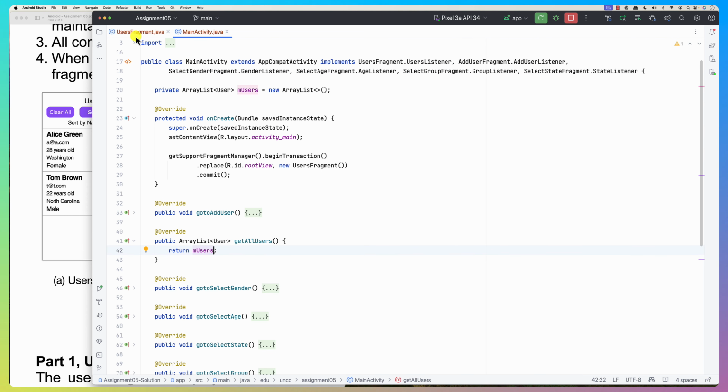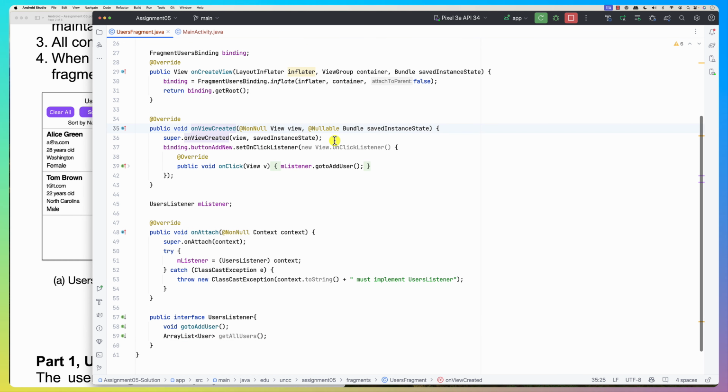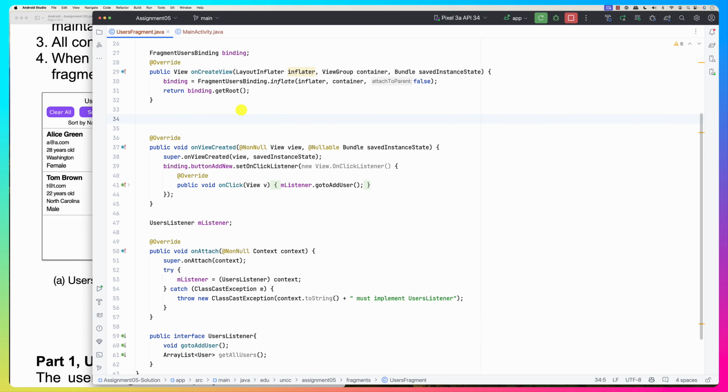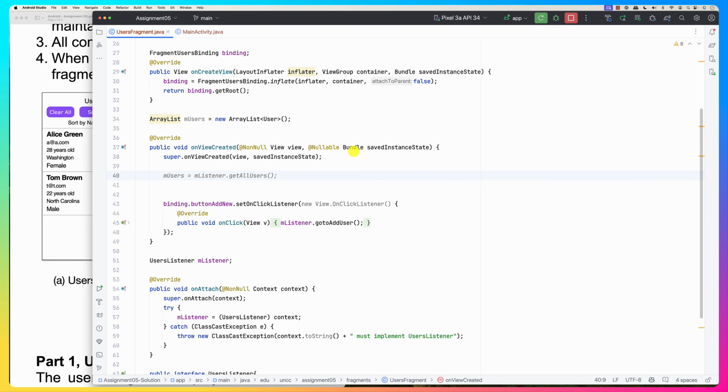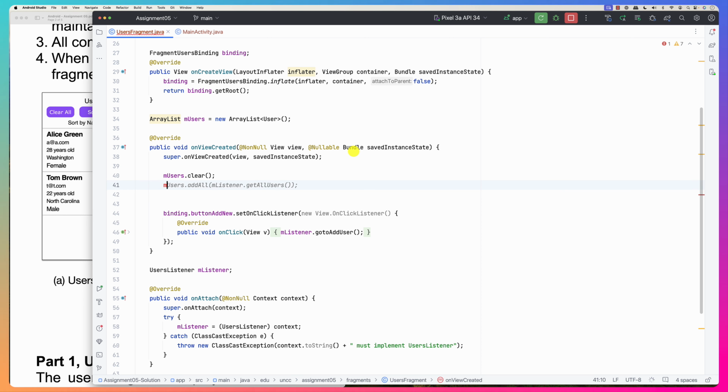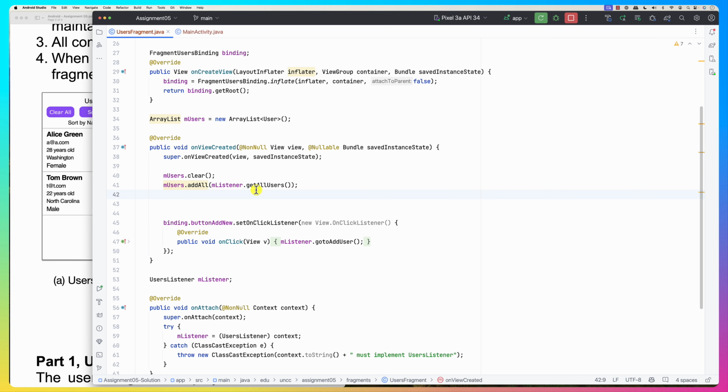That's it. Where am I going to call this method? On view created. So basically, I can get my own copy. I'll do array list of mUsers. That's the array list of mUsers, right? And basically, I'm just going to do something like this. This method is going to be called every time you pop the backstack, right? Every time you pop the backstack, this method is going to get called. So I'm going to say users.clear. This is to remove everything from it. And then mUsers.addAll mListener.getAllUsers. This is asking the activity to give you the users. So I have the users, right?